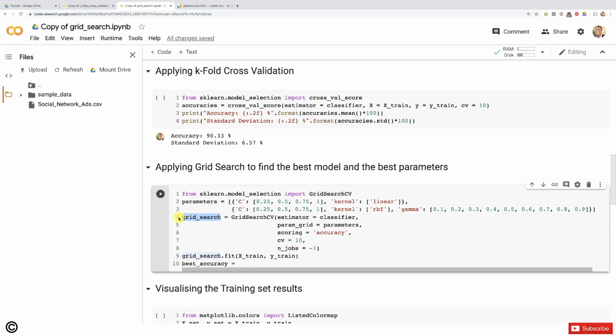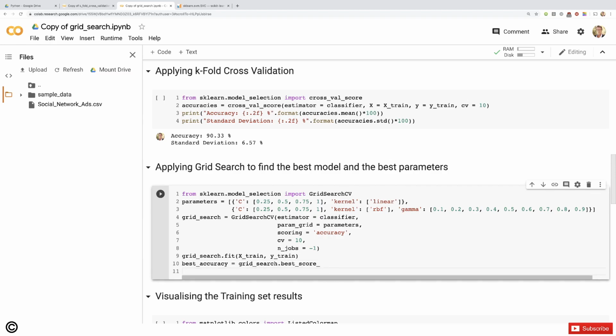So I'm going to copy this, and just below, I'm going to paste it, from which I'm going to call that best_score, and then we have to add an underscore again. That's usually how attributes are named. All right, so best score, meaning best accuracy, because we chose an accuracy scoring. And now that we have the best accuracy, let's see which parameters led to that best accuracy.